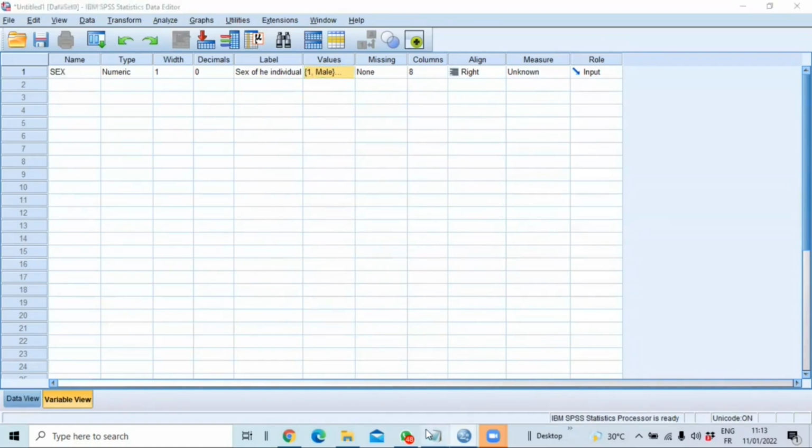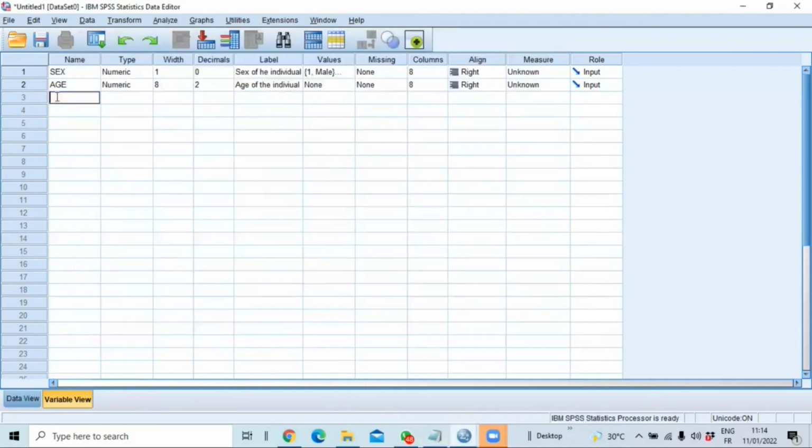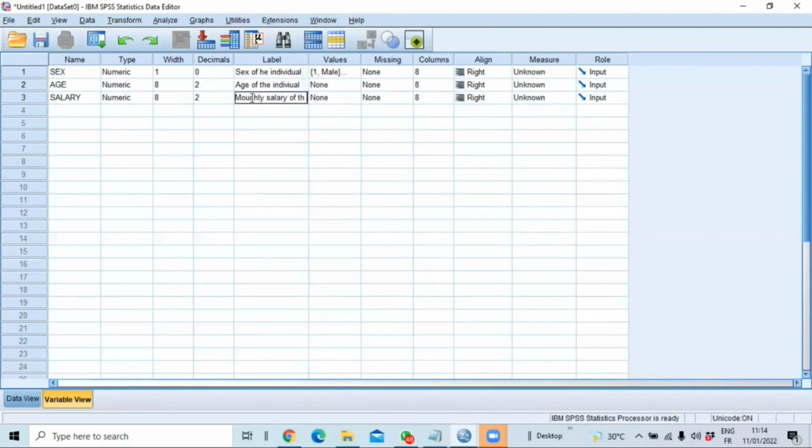Our second variable will be the age. By default, values have been generated, and we'll leave them as they are. You could change the width as well as the decimals, but we will keep them. For the label, we'll put age of the individual. No value set here. Our third variable will be salary. We put salary, numeric 8, and for the label, monthly salary of the individual.